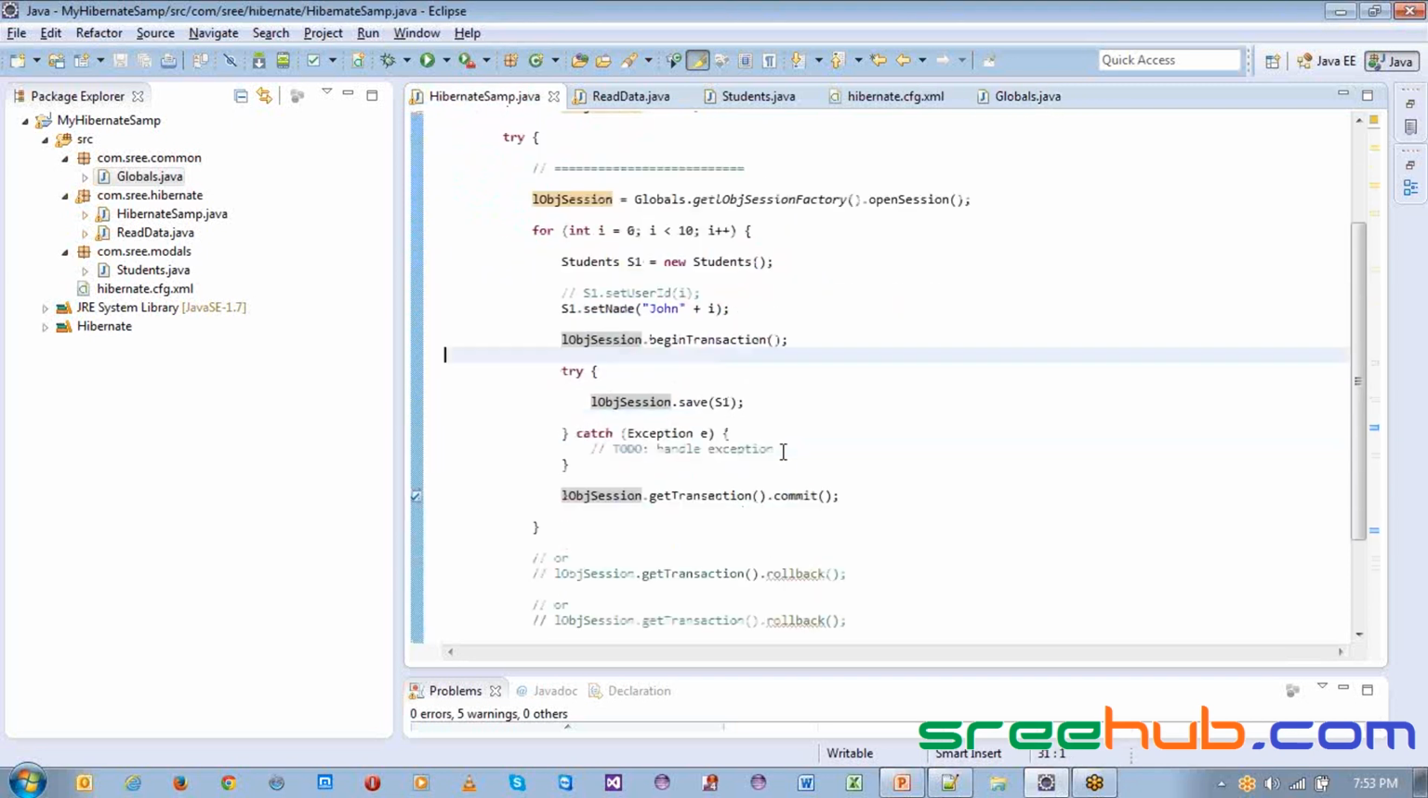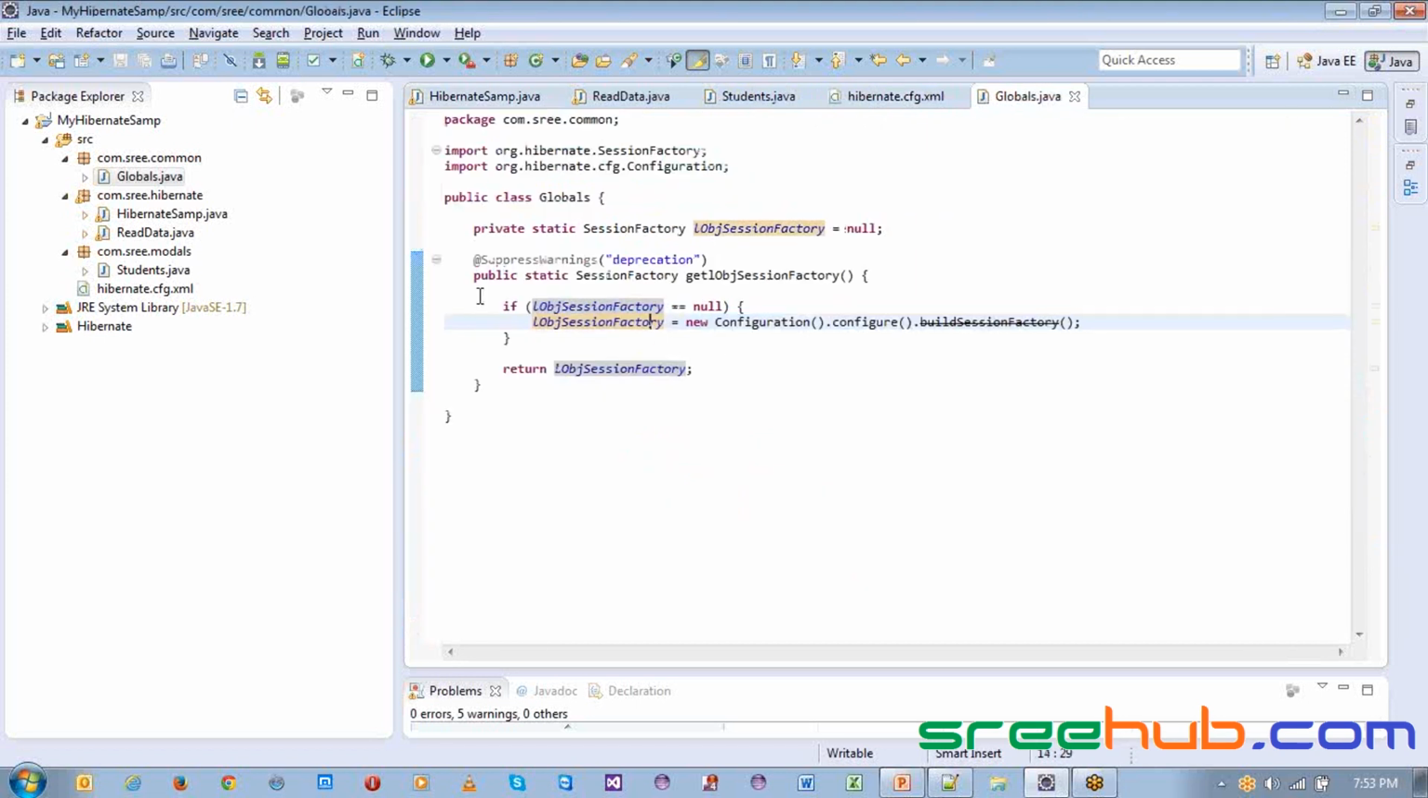So this is how we can create a session factory at one place. And if you want, all the maintenance part of the session factory you can do here itself. So finally, whenever you want to kill the session factory, you can create a method to kill the session factory.